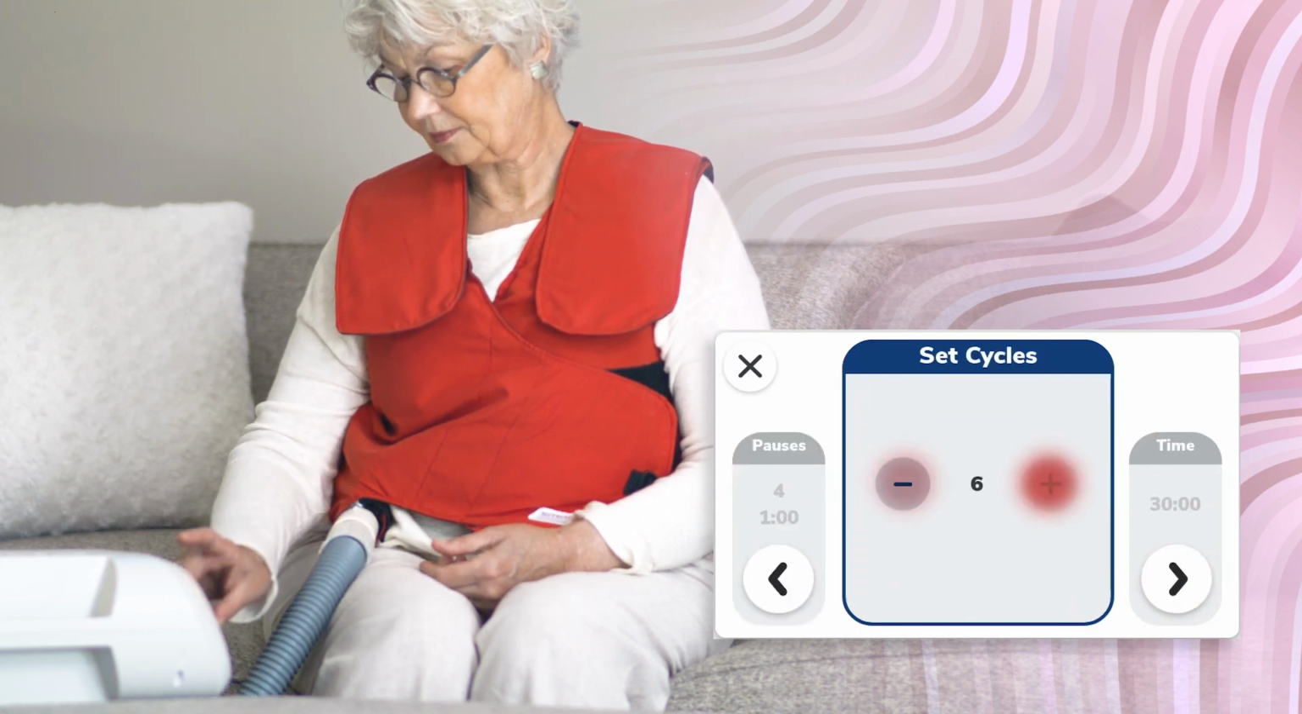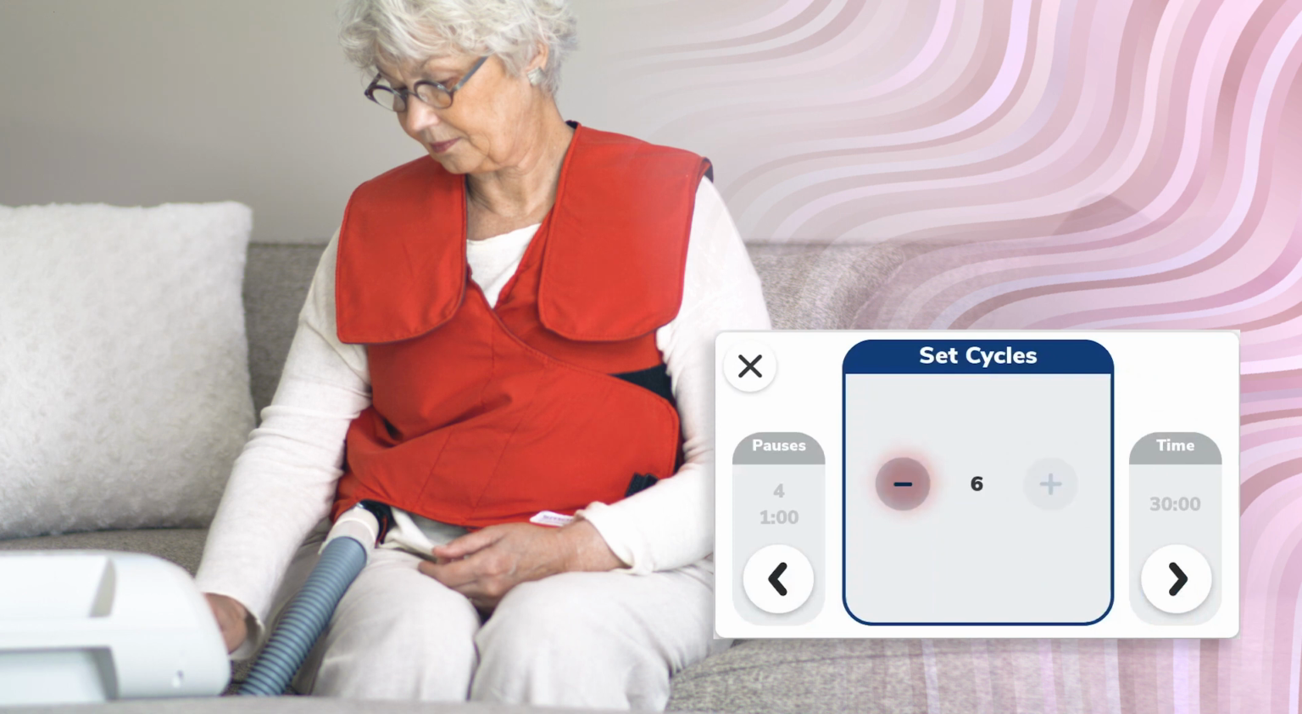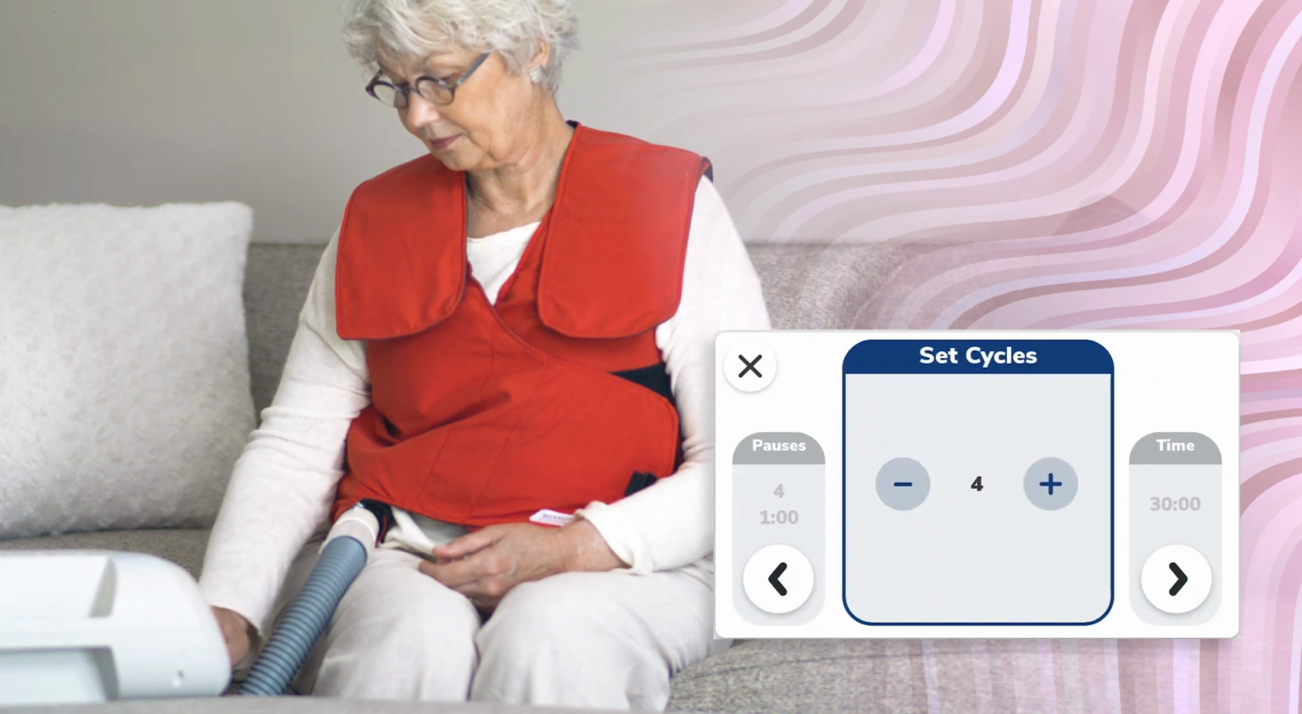Tap the plus and minus buttons to increase or decrease the number of cycles in the ramp therapy. Adjust from 1 to 6 cycles. After adjusting the number of cycles, tap the next arrow to advance to the time selection.